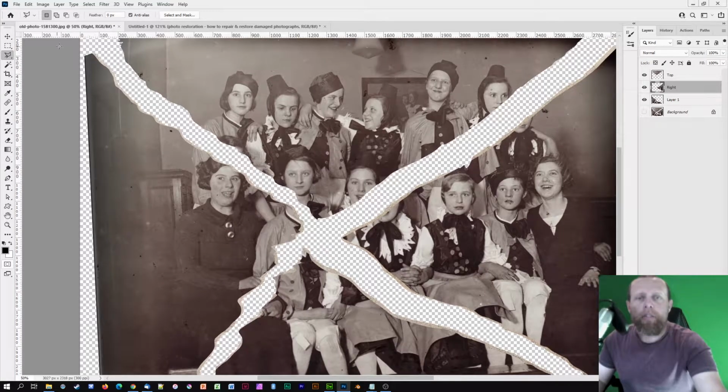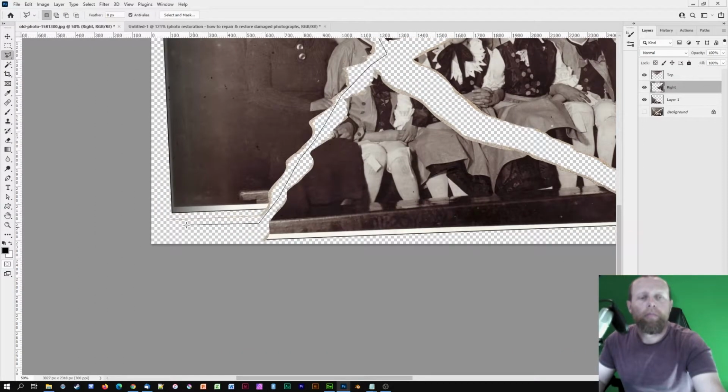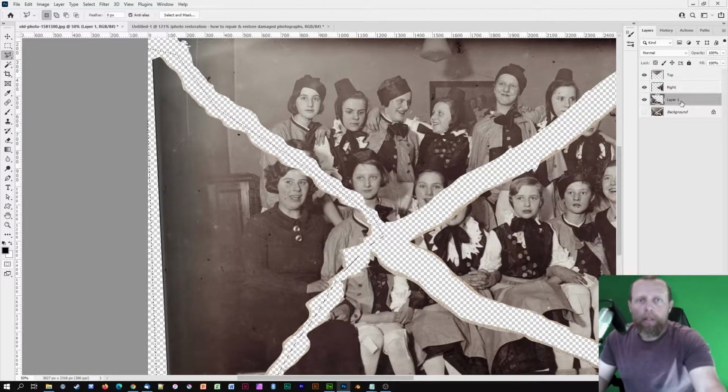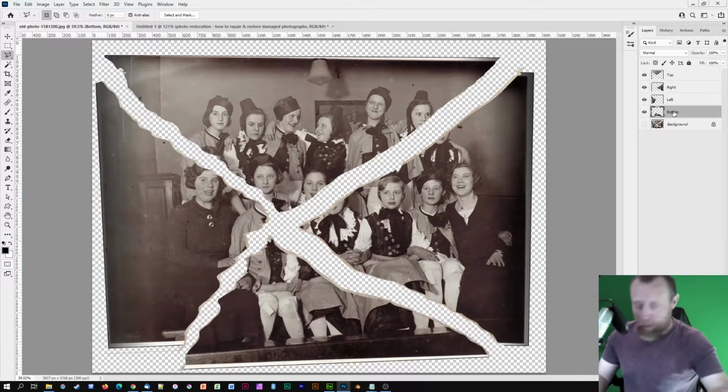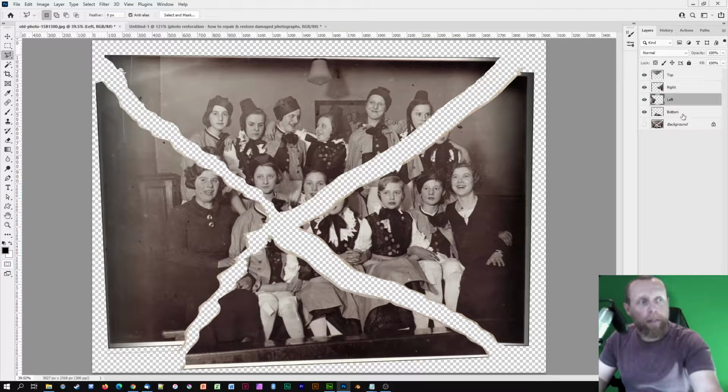Going down to this little slice here. Selecting in between again. Select the first layer because this is where you're going to be taking the piece from. Control X, Shift Control V. Left. And of course, my powers of deduction, bottom. Yes, I did say bottom. There we go. So we've got each piece, top, right, left and bottom of the image all ready to go.